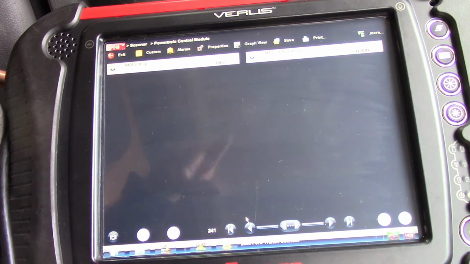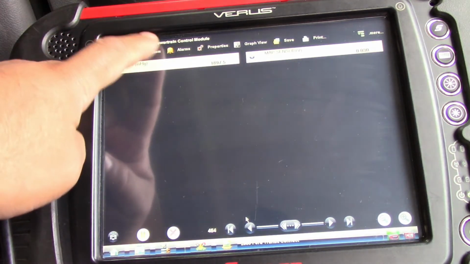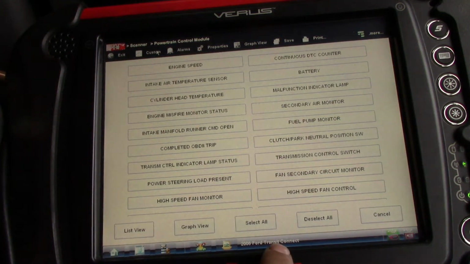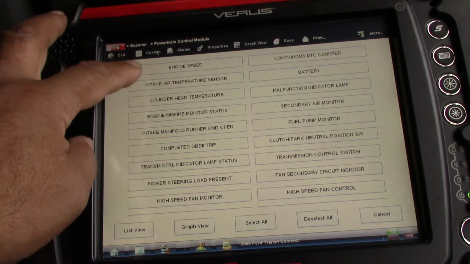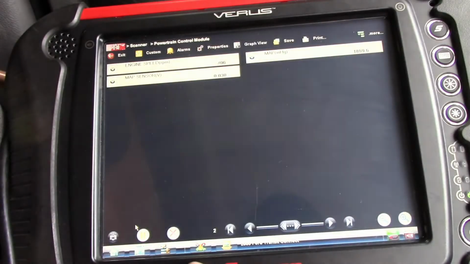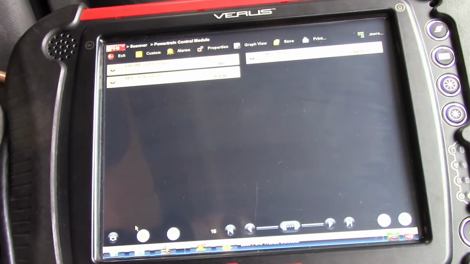Let's start the engine and check the data if there is any change in the MAP sensor voltage value. So the engine is running. Let's customize this one as well with engine speed. So I have added the engine speed as well.